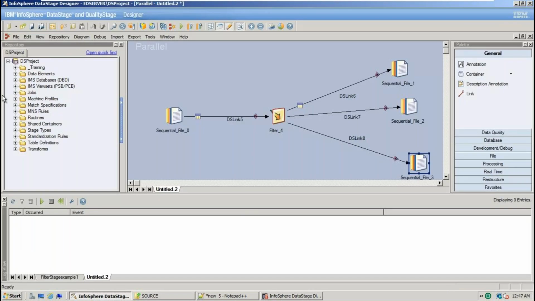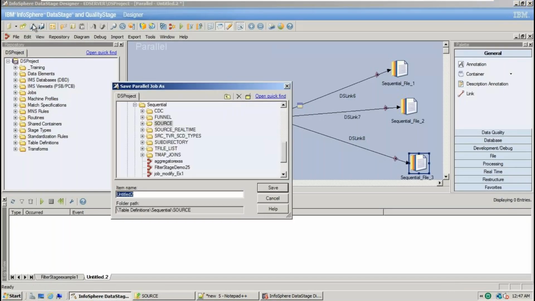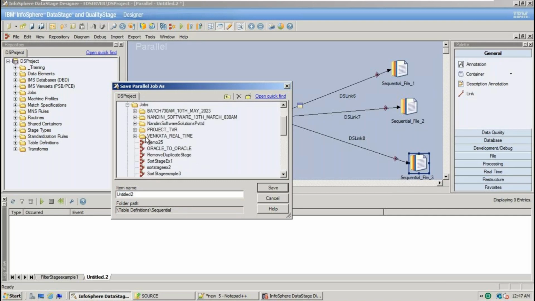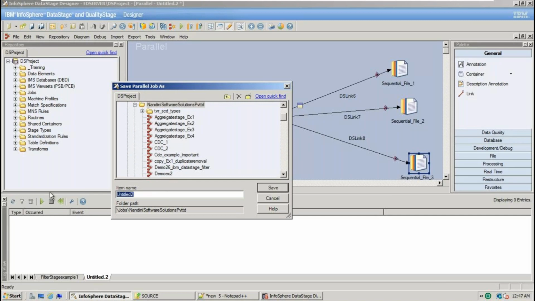So let me save the job. There is a jobs section. We have to save under the jobs section, so you can create one folder there. We can provide it, filter stage example 2. Okay, it is already there. Let me give a different one.